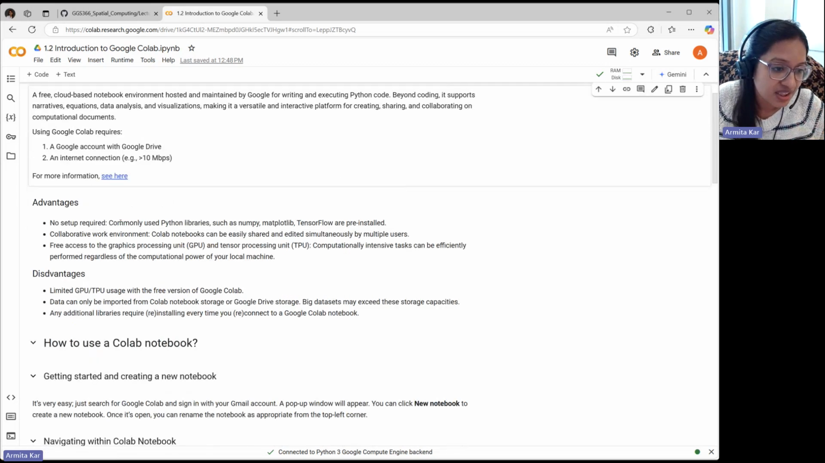The main advantages of using Google Colab is that you do not require any setup. All the commonly used Python libraries, for example, NumPy, Matplotlib, TensorFlow, these are already pre-installed. And it provides you a great collaborative work environment. Colab Notebook can be easily shared and edited simultaneously by multiple users.